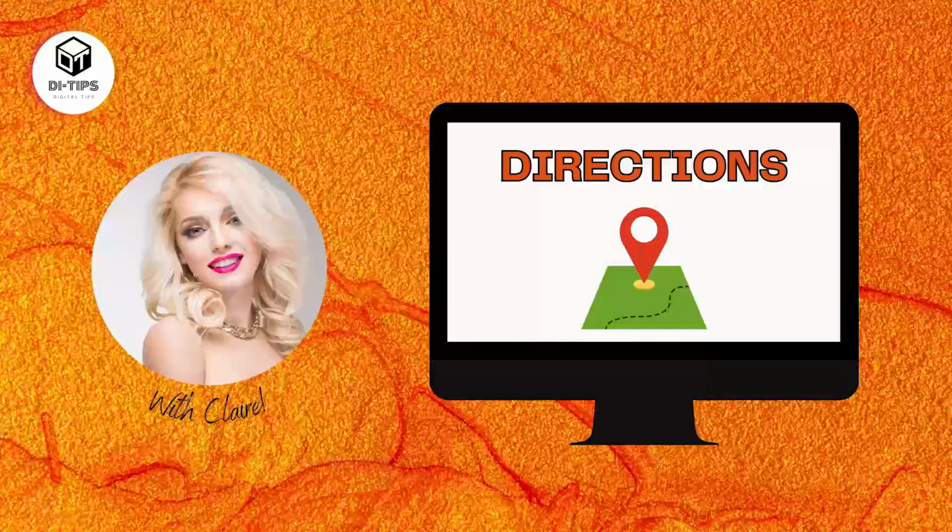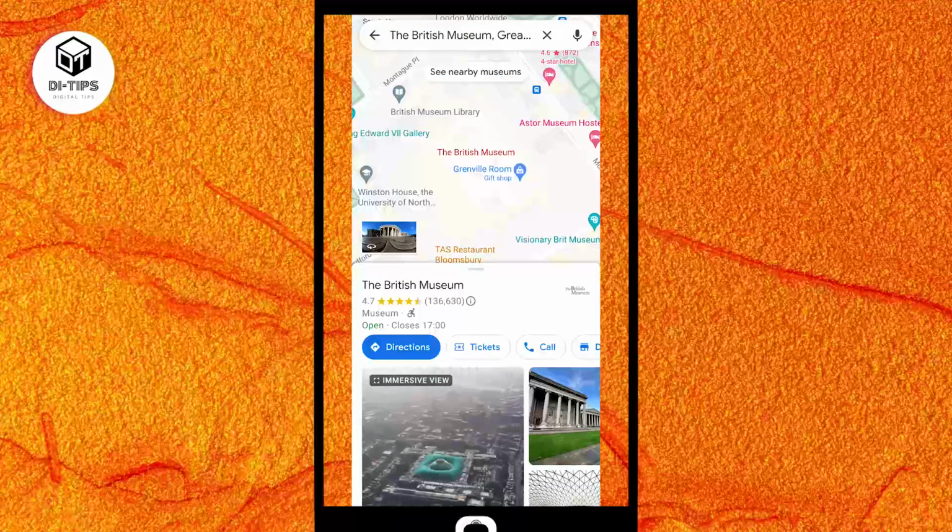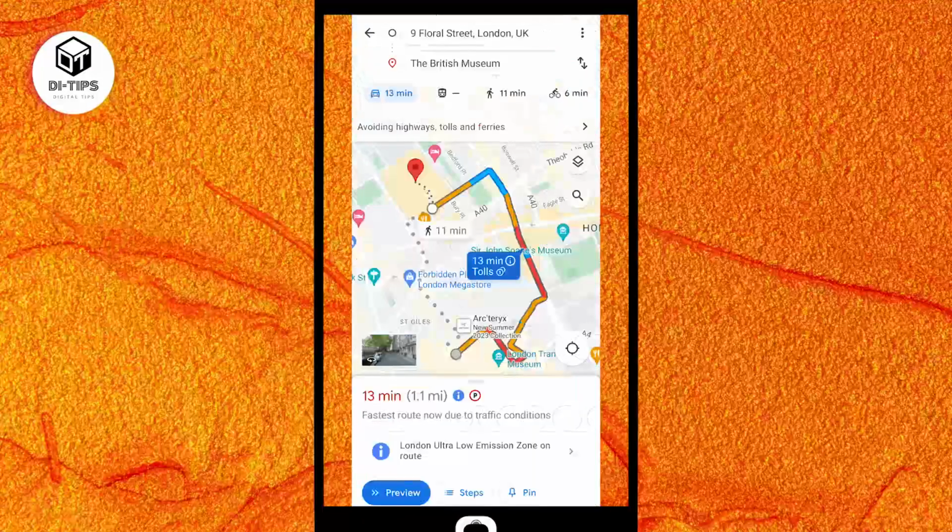To get directions, tap Directions. It's the blue button at the bottom left of the screen. This displays a line on the map that highlights the route to the location you searched for. The color of the line indicates traffic conditions.